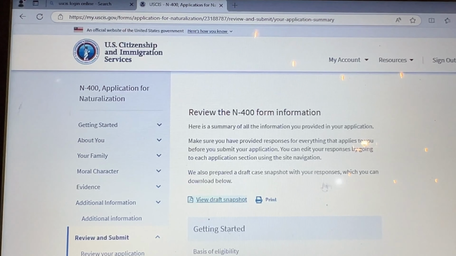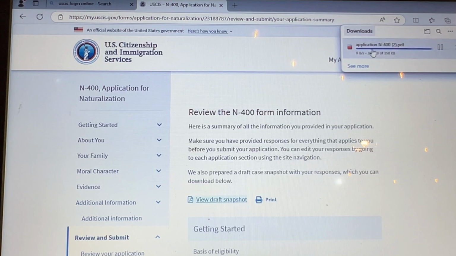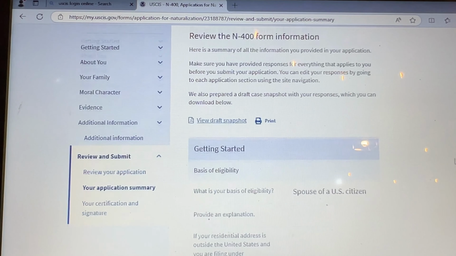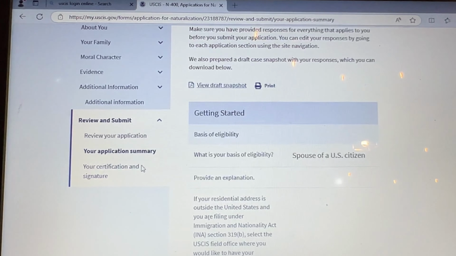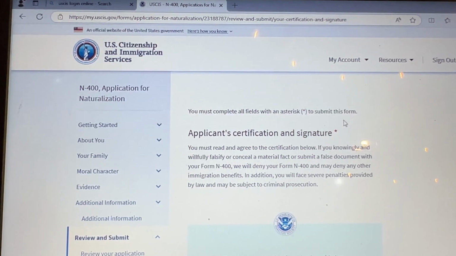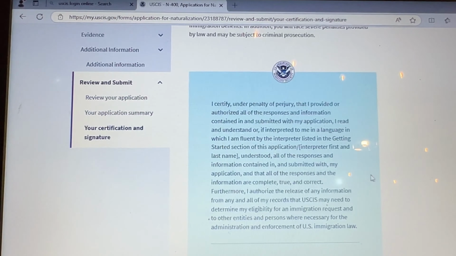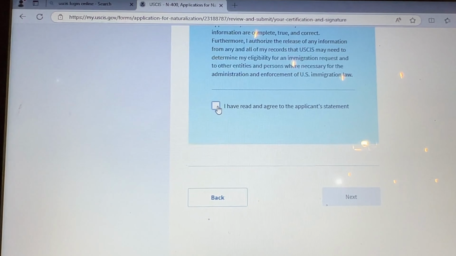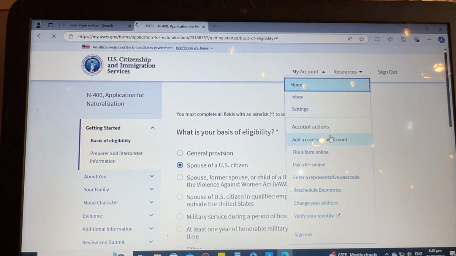You can also view your draft, download it, and print it out. Then you can practice also, or you can review your answer or your application here, so you're ready for the interview. Okay, next, once you click that next, it will proceed to the certificate and signature, applicant certification and signature. In my case, I already did this one, so I'll just click those boxes, and all you have to do is review everything.